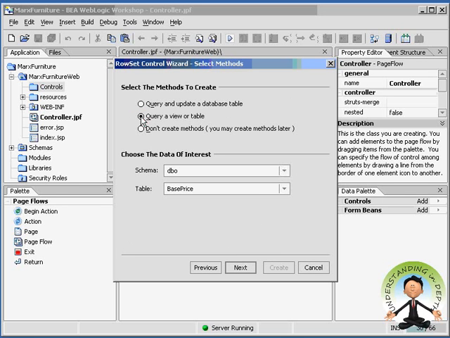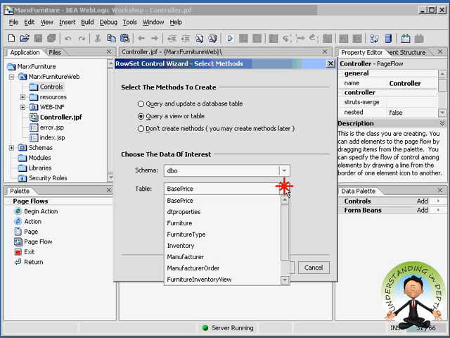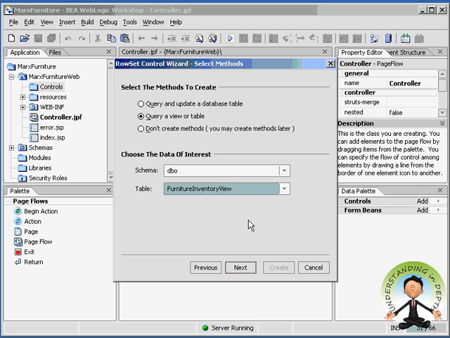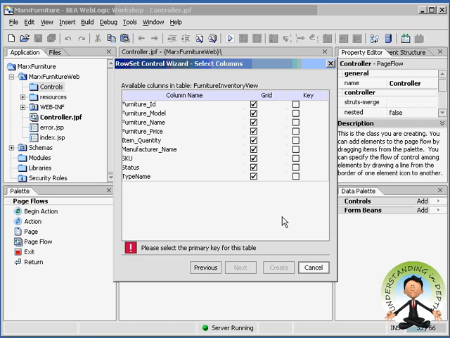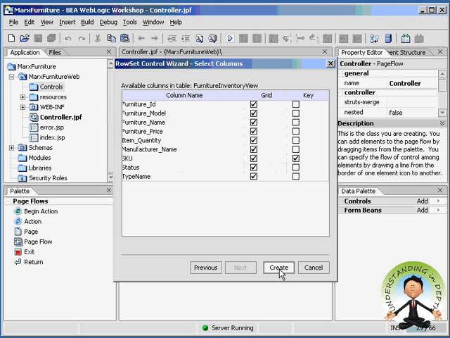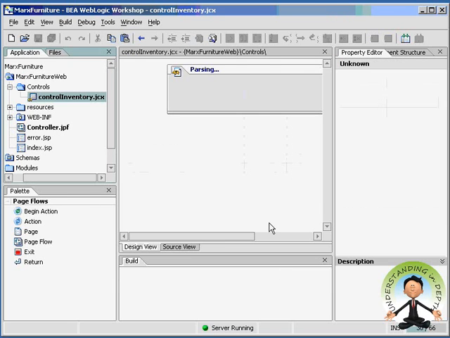Now we're going to choose Query a View or a Table, and we'll choose the view. We have a view already named Furniture Inventory View, and that's the one we're going to use. Press Next, and now we get to choose the primary key, which in this case is SKU. So set that as the primary key, then press Create, and WebLogic Workshop will create the necessary code and items.